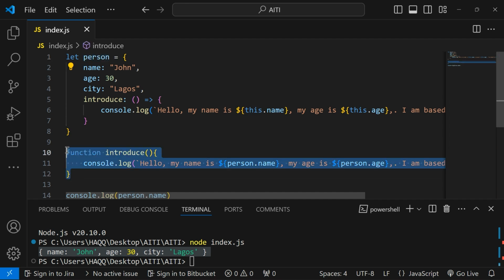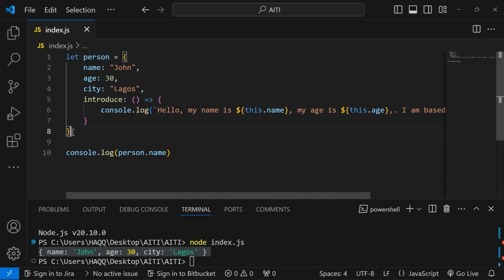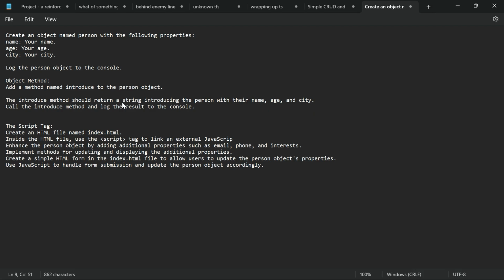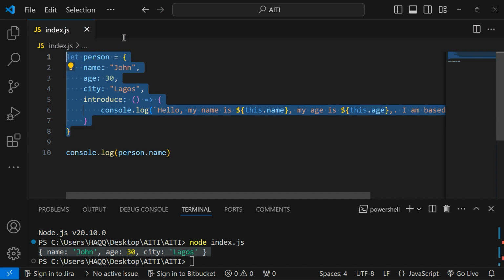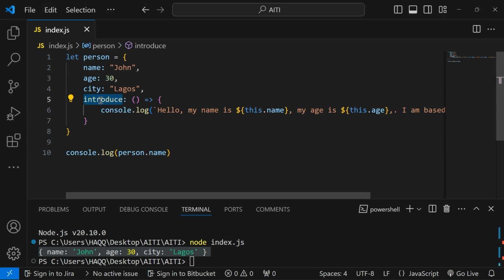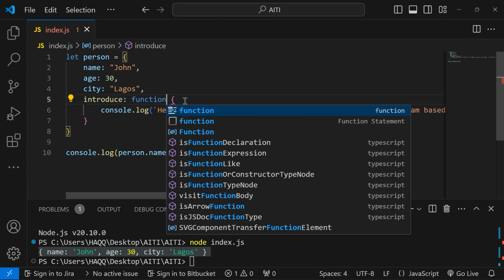So the reason why we are not doing this outside of my object is because the question says we should create a method called introduce that would be an object method. So you can see the question you sent, it says object method, that we should add a method named introduce to the person object. And this here is my person object. So the method has to be inside of the object, which JavaScript allows us to. So here I have created a function. Function and method are the same thing.